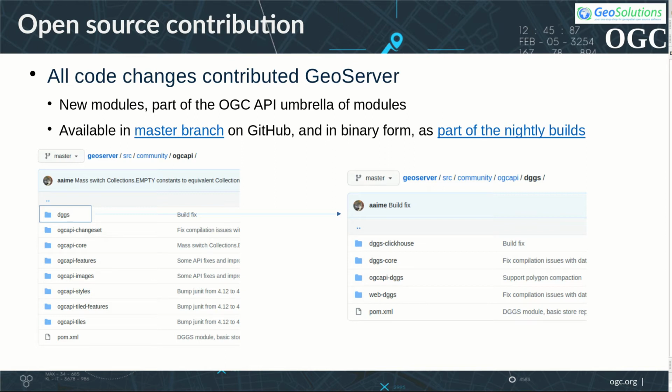In accordance with the testbed requirements, all code changes have been made open source as GeoServer community modules under the OGC API implementation subsystem.